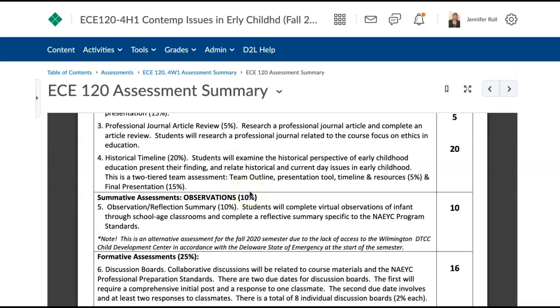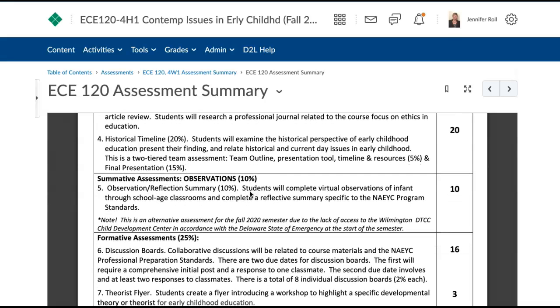Your historical timeline project will be with a partner. This is a 2-tiered team assessment. The first part being creating an outline, determining your presentation tool, and beginning to work on your timeline and resources. Finally, when you receive instructor feedback, you will create and submit your final presentation.